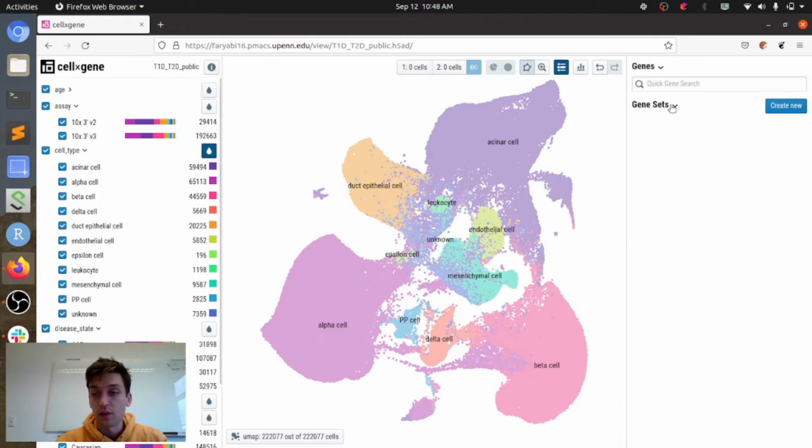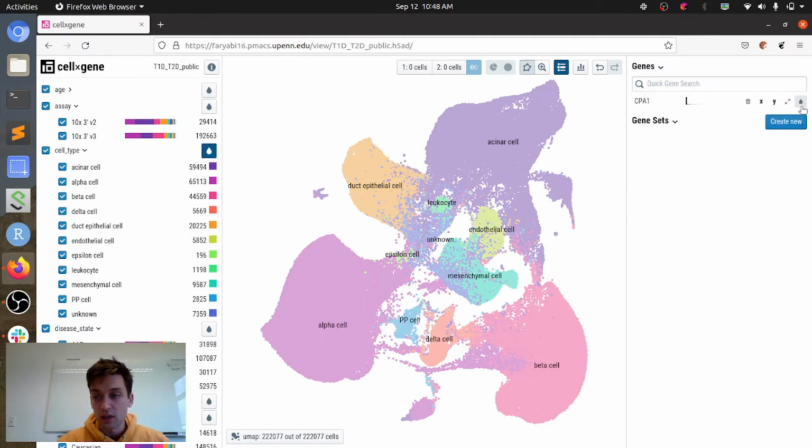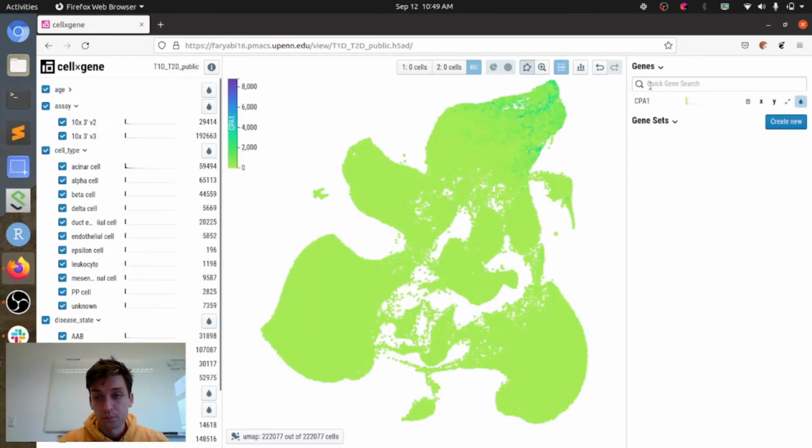Okay, now I'm going to show the gene navigation bar. I'm going to search up CPA1. CPA1 is a gene which is unique to acinar cells in the pancreas. I may refer to genes that are distinct to a certain cell type as marker genes. Now I'm going to click this droplet icon, and the plot is colored by the gene expression of CPA1. We can see that in this top right hand corner we have slightly higher CPA1 expression.